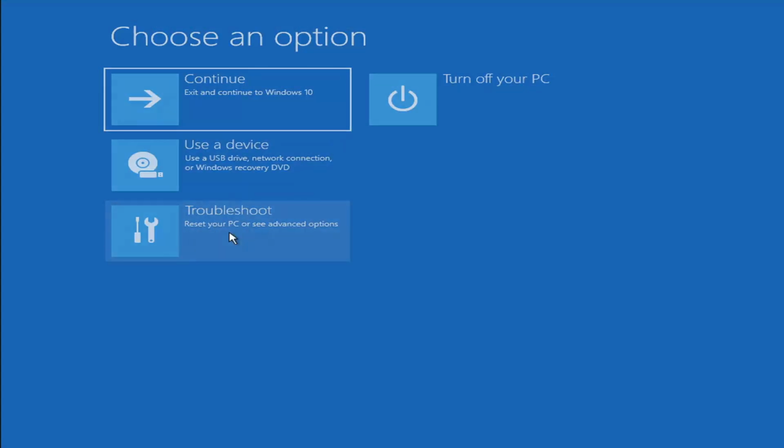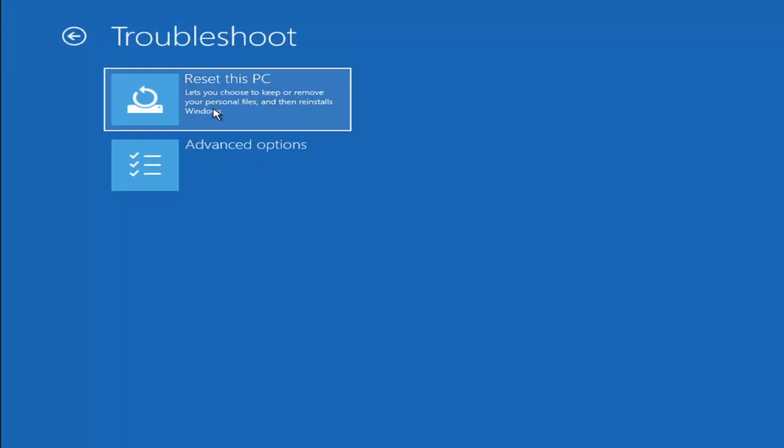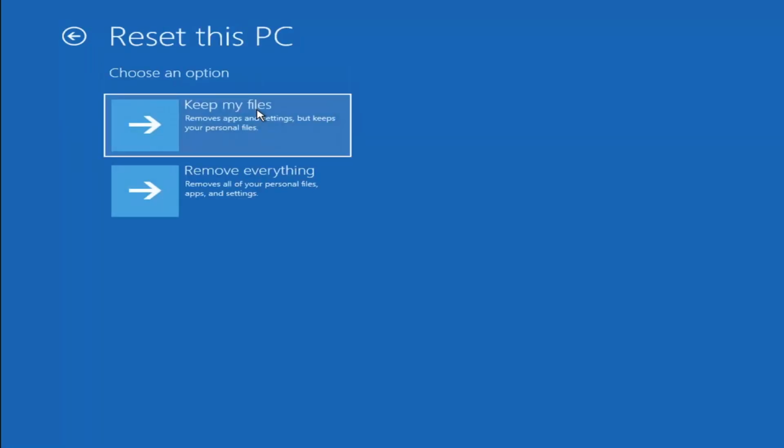If you go back into Troubleshoot, you can select Reset Your PC, where you choose to keep or remove your personal files and then reinstalls Windows. You can select to keep my files, which will remove apps and settings but keeps your personal files. You can also select remove everything, which will remove all of your personal files, apps, and settings.